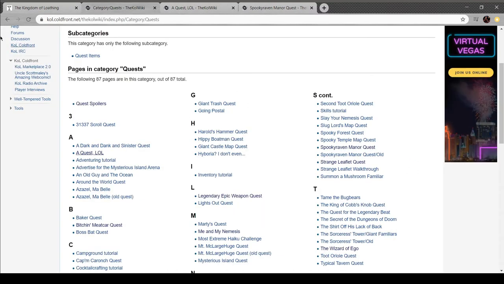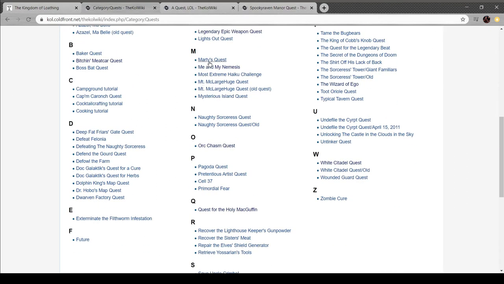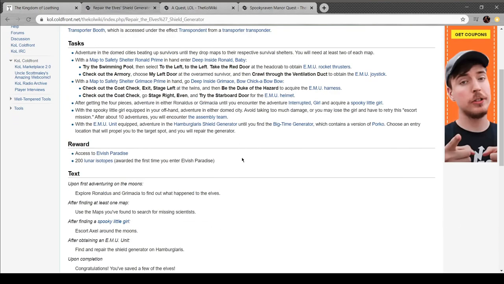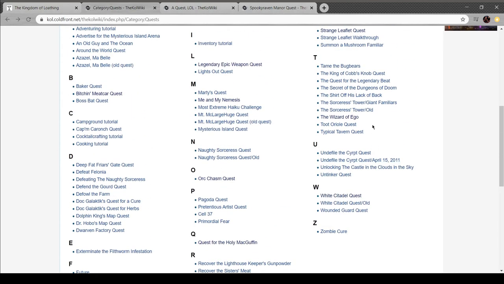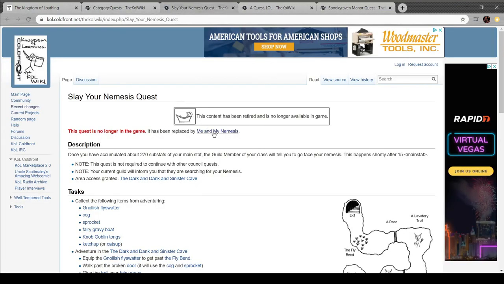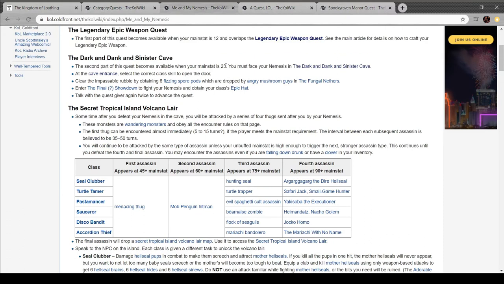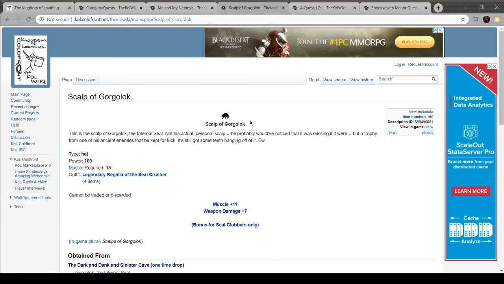Okay, let's take a look at our quest log. Make war not, oh, wait. This one looks fun. What is this? I always love elves. Everyone knows that by now, I'm sure. Oh, I never did this, did I? Oh, me and my nemesis. Okay. I think I already have this, right? Scalp of Gorgolok. Yeah, I already got that then.